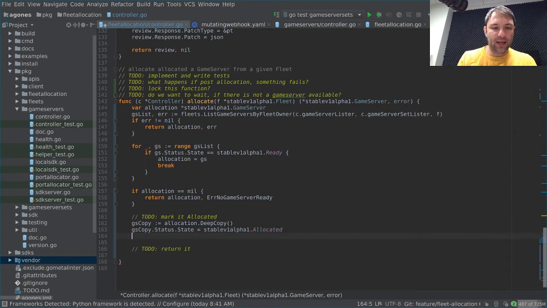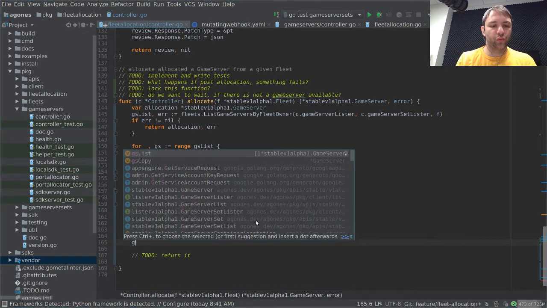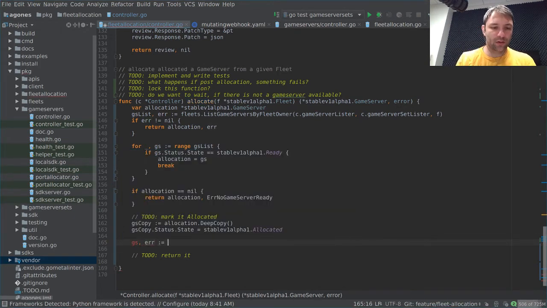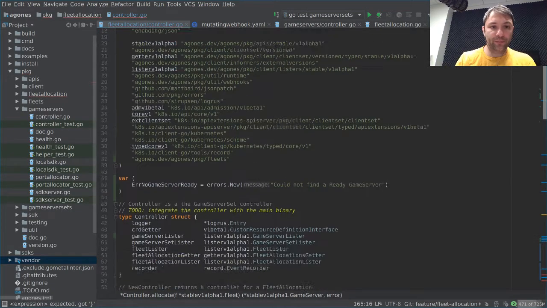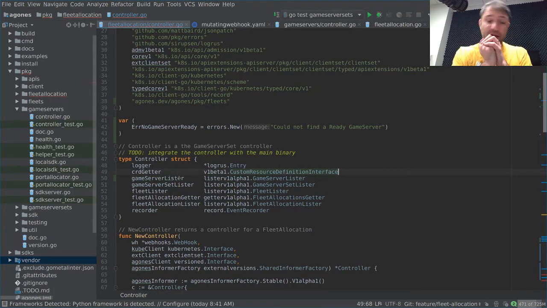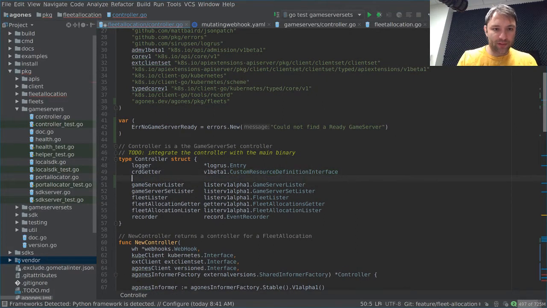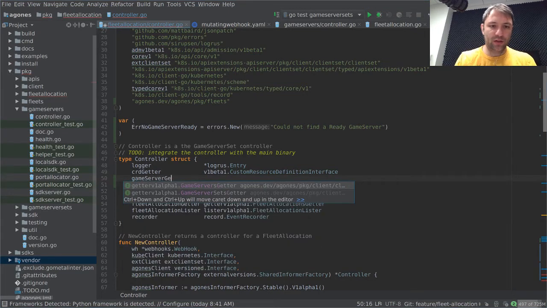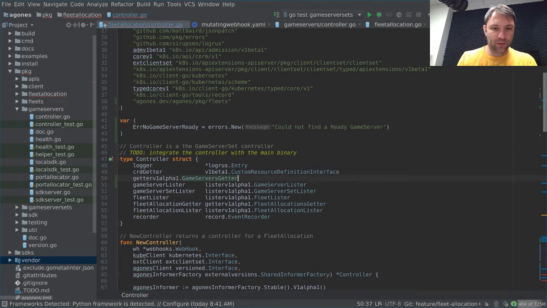And then we will do underscore. Actually, that's not true. How do I want to do this? GS error equals. Oh, I'm missing one other thing. I just realized that I need to be able to edit game servers directly, which I can't, because I don't have the required bits. So game server getter is usually what we use.